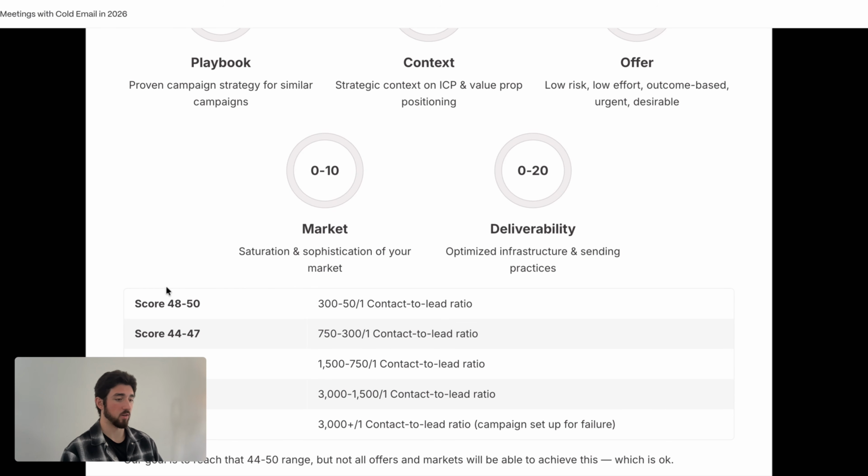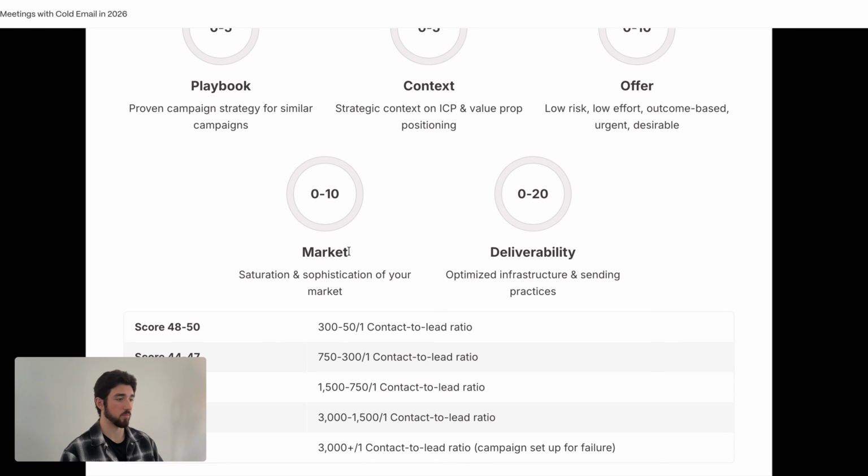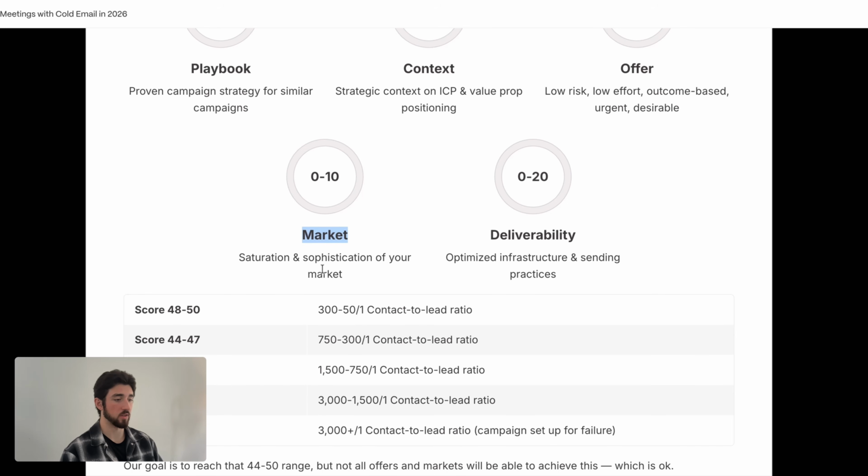Then as you go higher up, a mid-tier campaign, or even this is still kind of below average, being in this bracket of the 1,500 to 750 contact to lead ratio. And what this means, by the way, is every 1,500 people you reach out to, you get one lead, one interested response. So within the scoring, let's say you have perfect deliverability, playbook, and context in place, and you have a 5 out of 10 offer in a 5 out of 10 market, then you're going to land here.